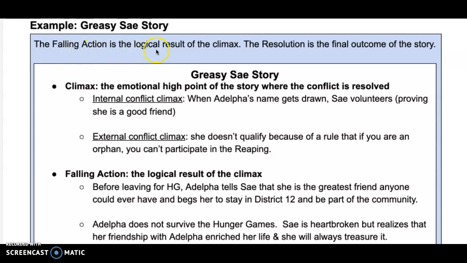Remember that the following action is the logical result of the climax and the resolution is the final outcome of the story. Your first step will be to copy and paste the climax from your story. Now for Gracie Say, there's an internal and external climax, and you only have an external one. That's fine. For Gracie Say, the internal conflict climax is when Adelpha's name gets drawn, Say volunteers, proving she's a good friend. And the external conflict climax, she doesn't qualify because of a rule that if you are an orphan, you can't participate in the reaping.